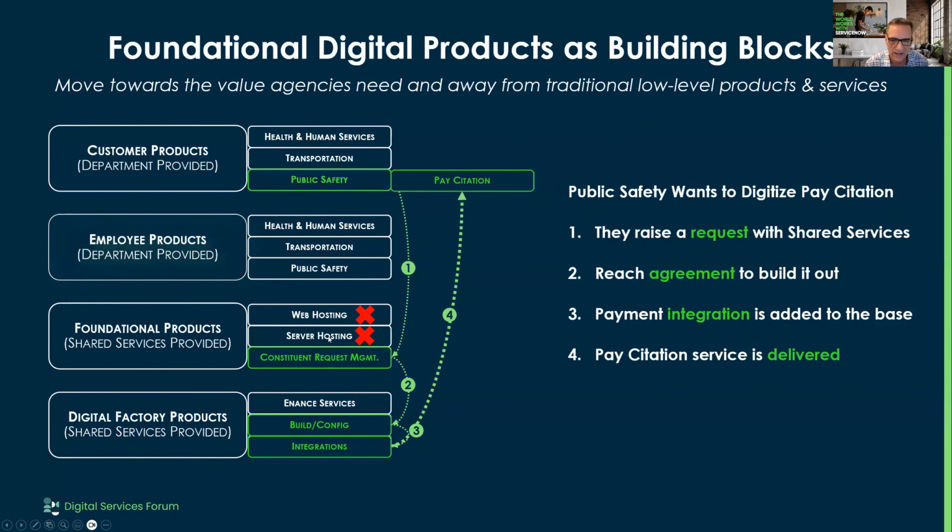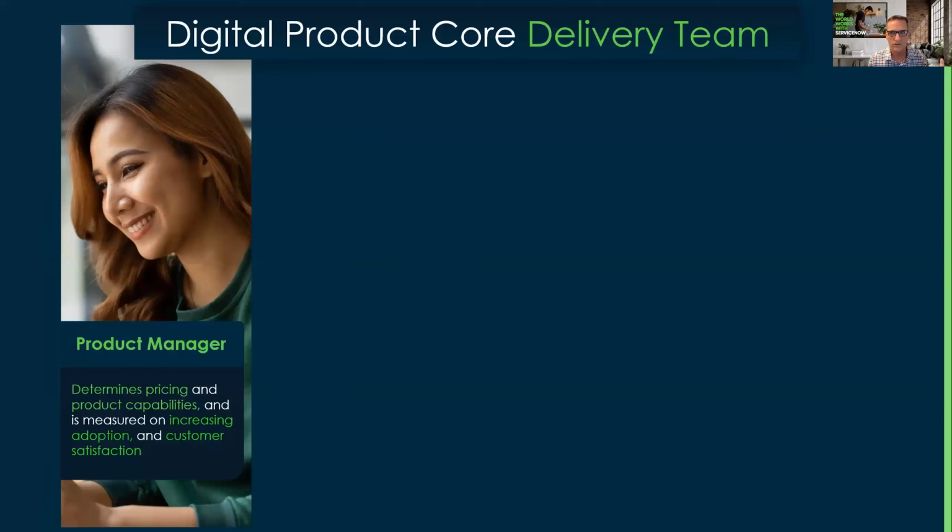Okay, so if we look at that constituent request management package, how would it be structured differently than what we're doing today? So the first thing you have to do is look at the team. And this is one of the concerns in organizations. A lot of times you don't have product managers. You have project managers and you have BRMs or business analysts, but you don't really have people that are product managers.